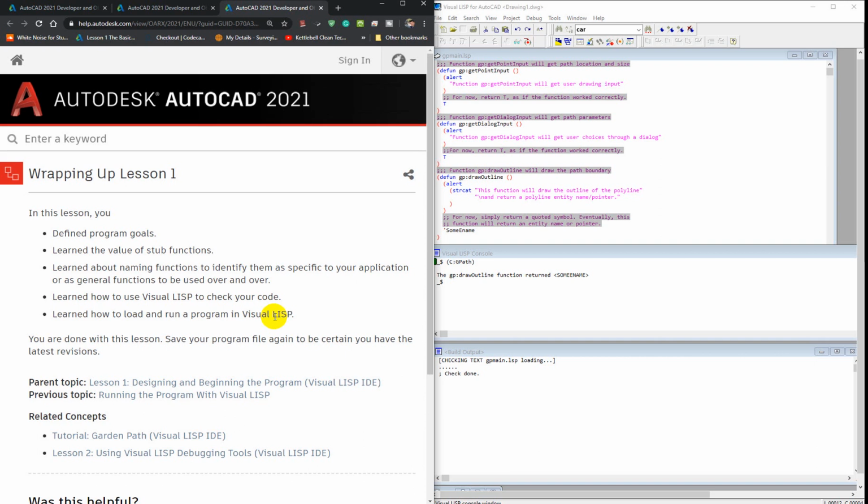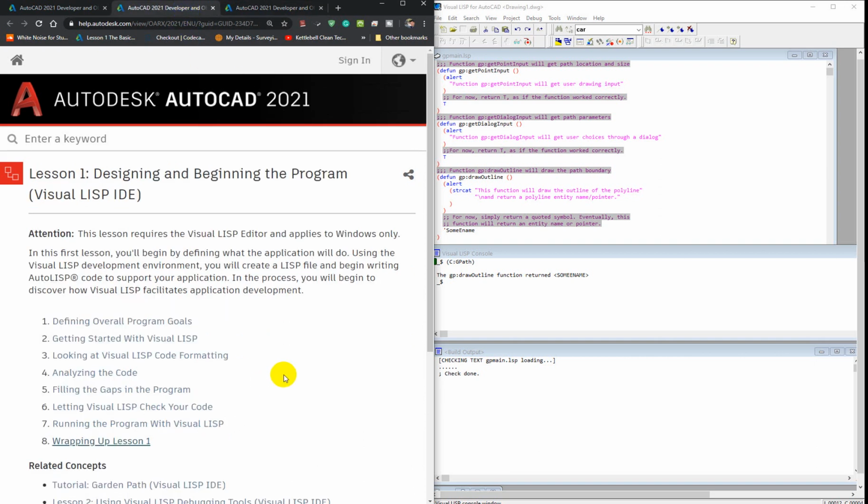So save your program again to be certain you have the latest revisions. So that's it for part 8 of lesson 1, wrapping up lesson 1, designing and beginning the program.